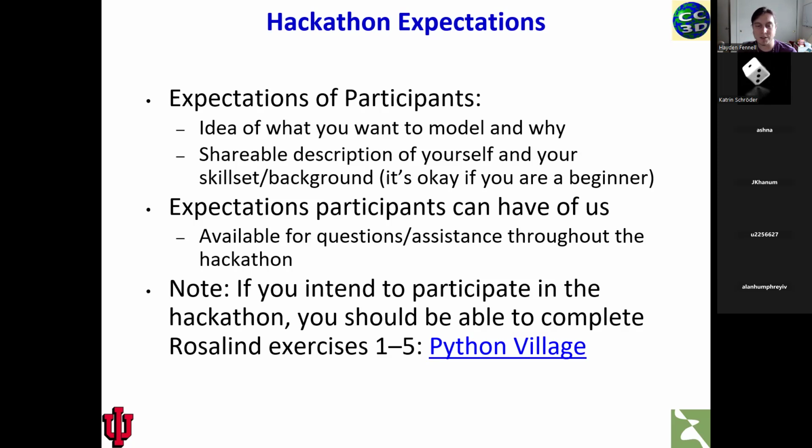Expectations you can have of us is that for that weekend, we will be available for questions and assistance throughout the hackathon. We can't necessarily promise 24/7 availability, but we try to be available as close to 24/7 as we can for those 2 work days. Because we know that particularly with groups working within different time zones, there's going to be some pretty weird hours that people are up working. So we do try to have people available in shifts for that.